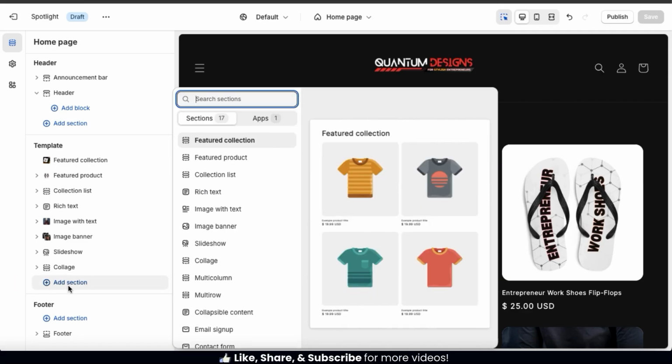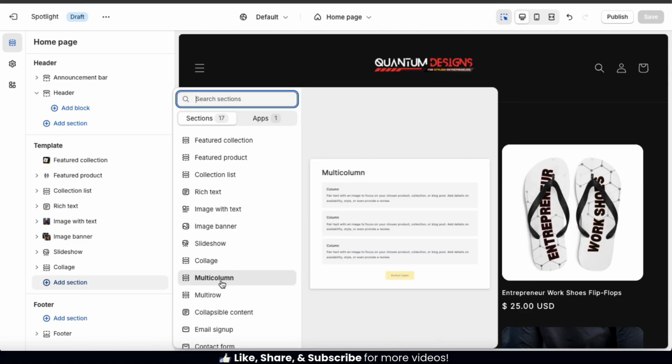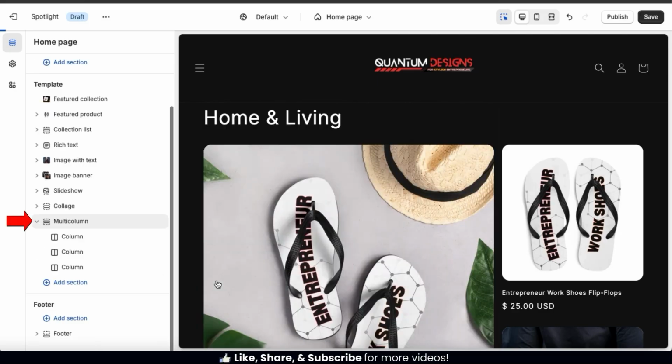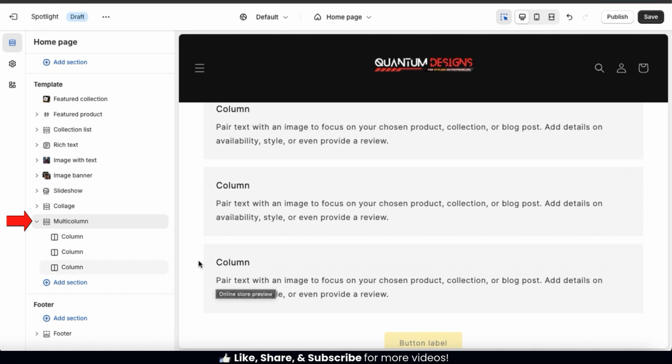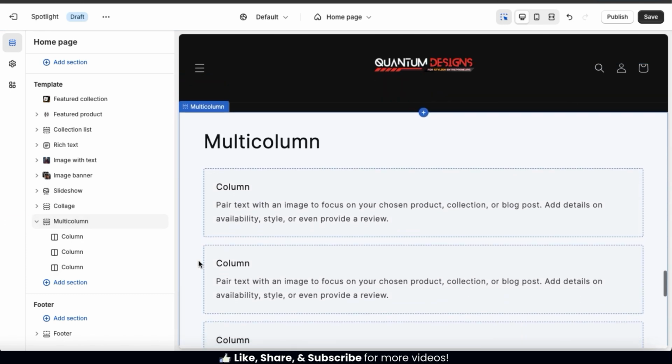This will open up a menu displaying all the different sections you can add to your homepage. From the list here, go ahead and select Multi-Column. The Multi-Column tab should then be added to the menu on the left, and you should see a preview of the section on the right.